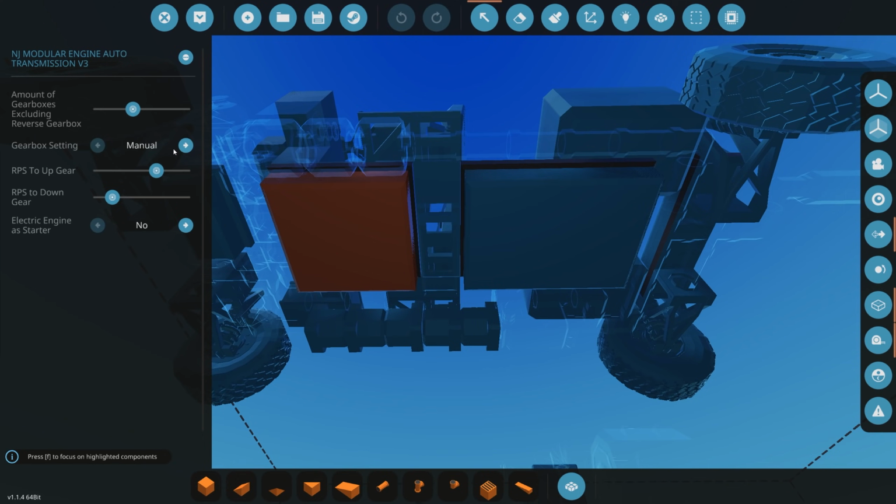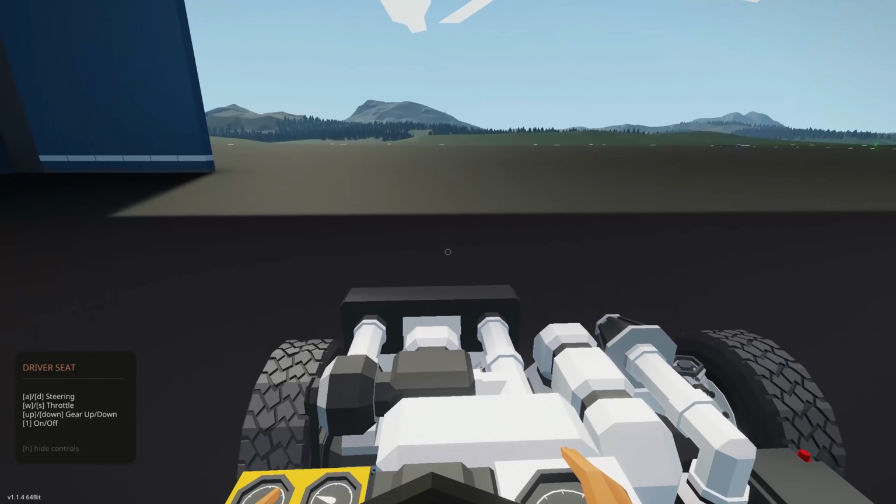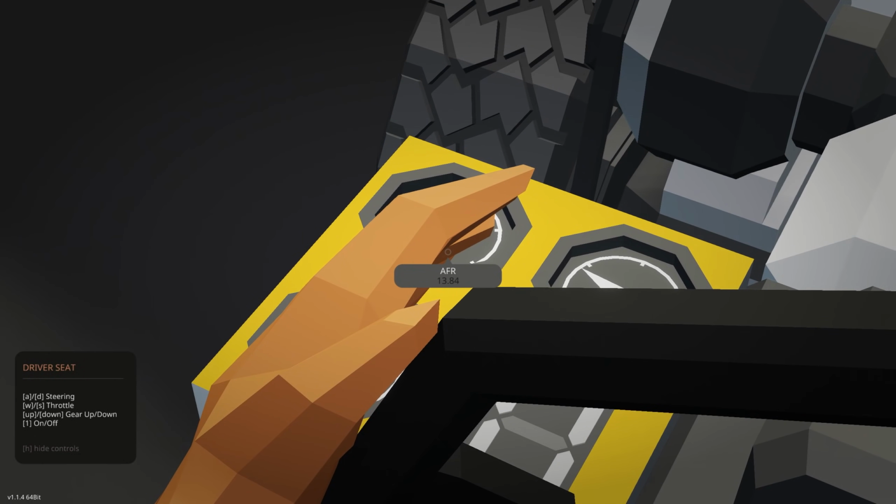Actually, I'm going to put it on manual. I want to show you a new feature. Electrical engine and starter, yes. Okay, cool. So we should be able to spawn that in, it should work. So let's go and jump in the seat. 1, turn it on. This should go to about 15 in a few seconds.